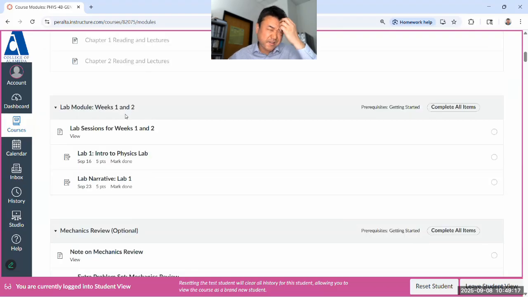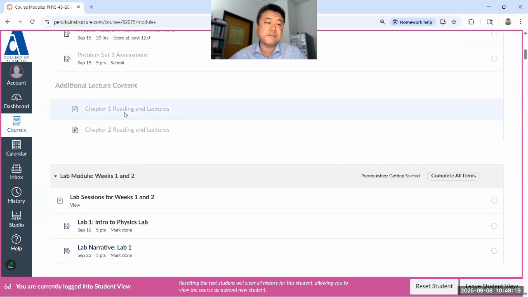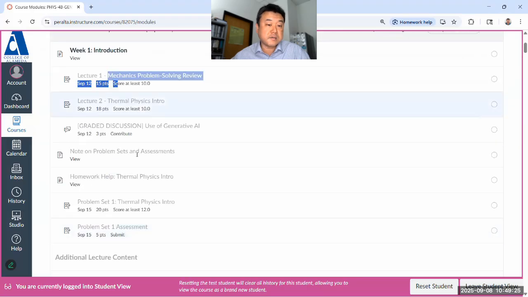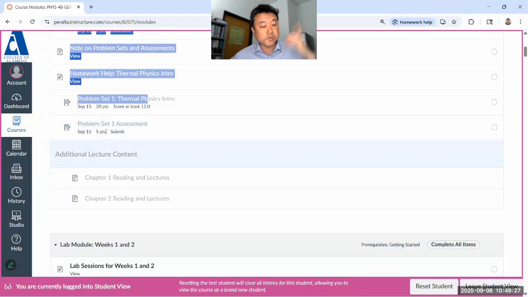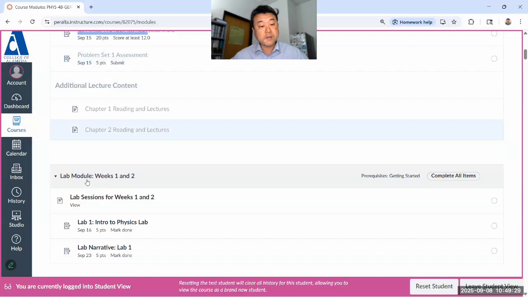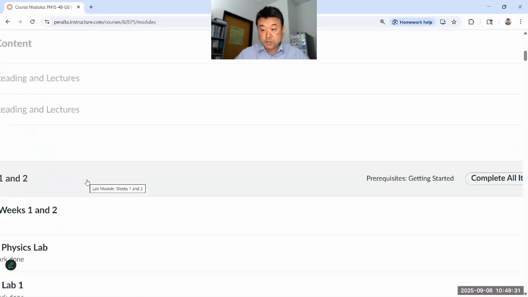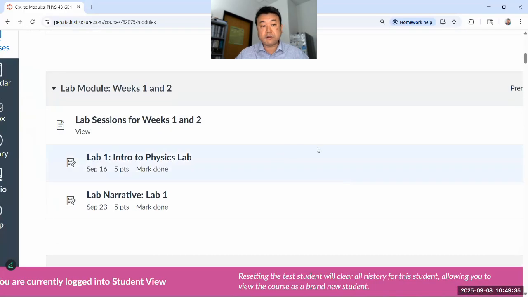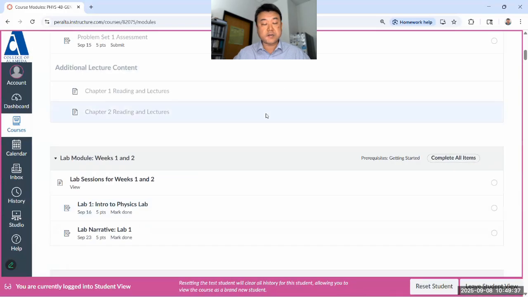In the mobile Canvas app, sometimes the way the app displays things, people don't realize that this has been unlocked, because seeing this item locked, you think if you scroll down further, you won't see an unlocked item. But the lab module's prerequisite is only the getting started module. So the lab module is already unlocked once you finish the getting started module. I think the mobile Canvas app doesn't show the actual module prerequisite.